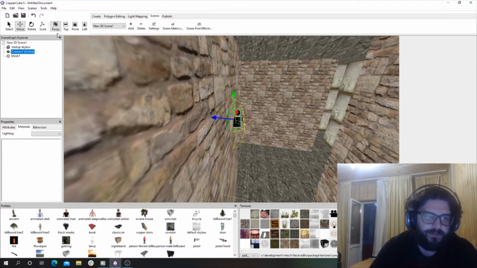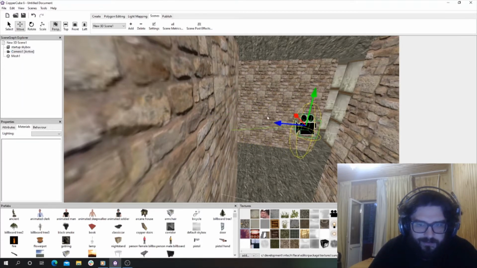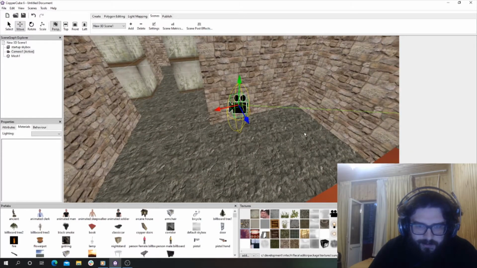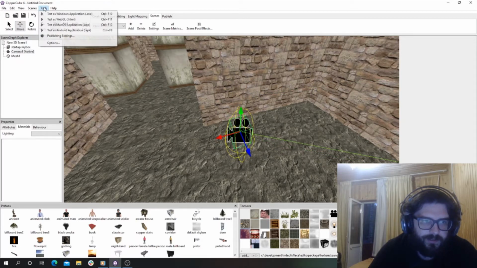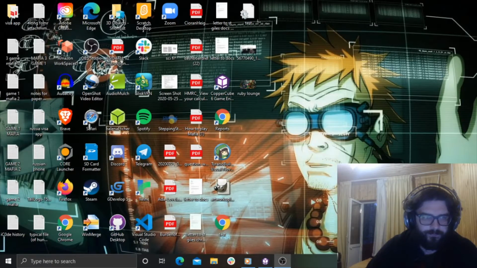You've got your move tools, scale tools on the top left, which is useful to know. It's quite a high ceiling, which is because I modified the default ceiling. Bada bing, bada bosh. Then if we want to test, we can just go test as Windows application. So to test, just go to test as Windows applications, did before.